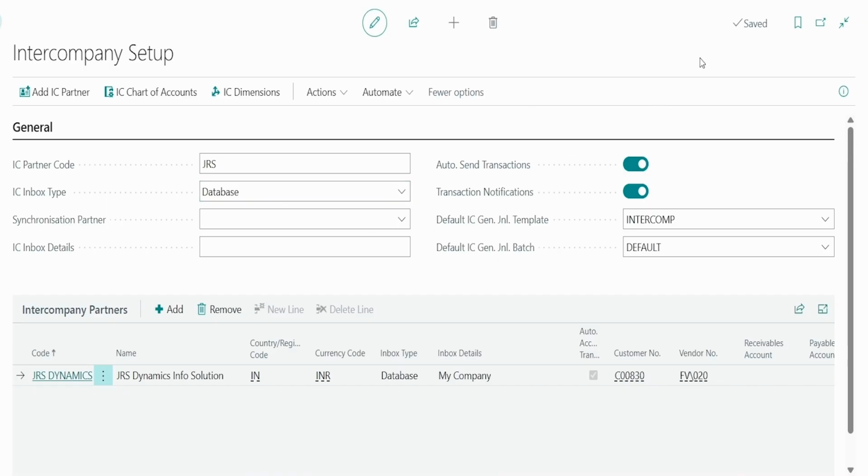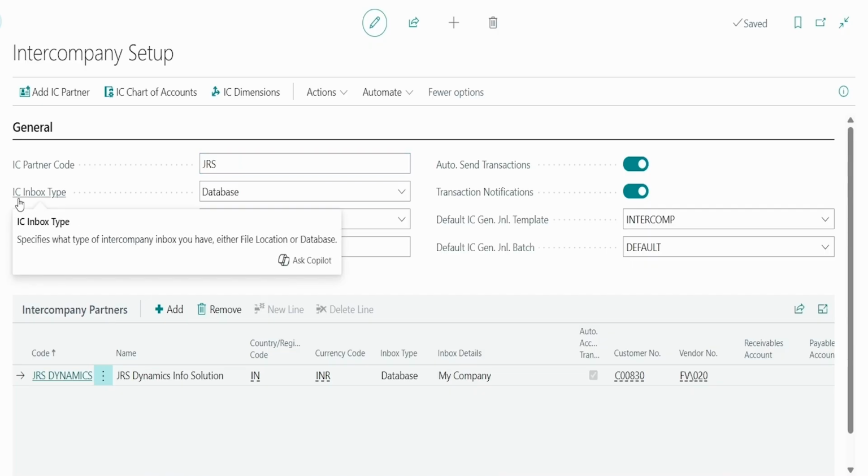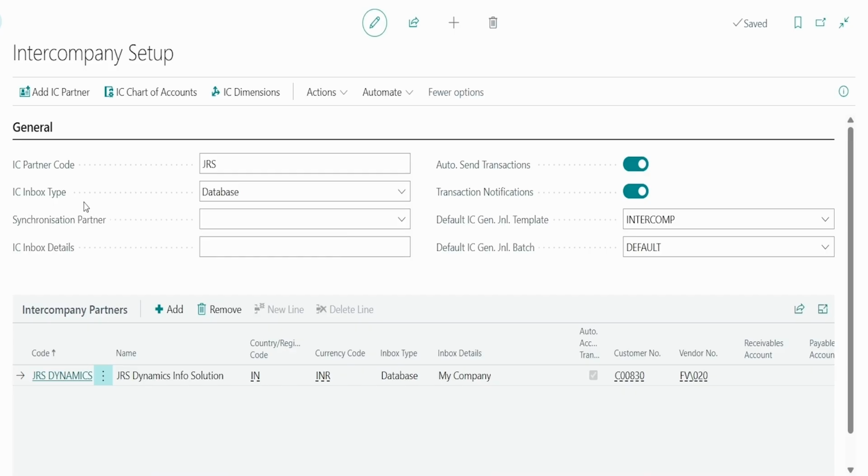I have given this parent company a unique partner code, which is JRS. Okay, so the next step is IC inbox type, intercompany inbox type. In this field, select database. This indicates that intercompany documents will be exchanged through the database.